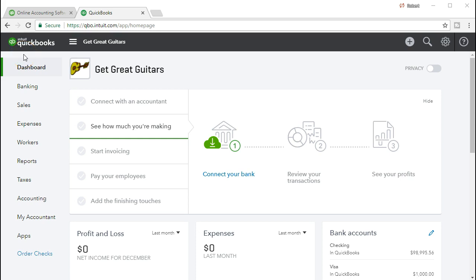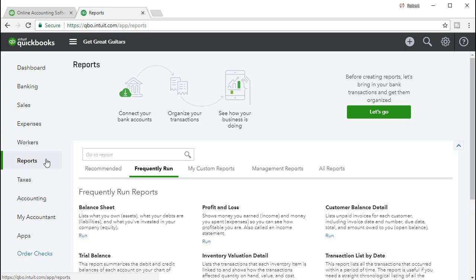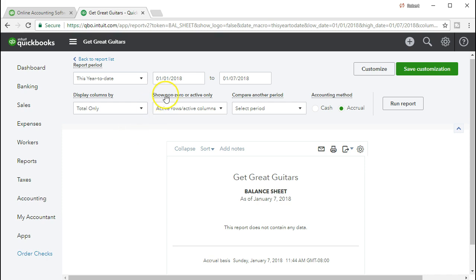Here we are in the QuickBooks Online dashboard. We will be continuing with the Get Great Guitars problem. We're going to be entering accrued interest and adjusting journal entry. In order to take a look at that, we're first going to take a look at reports. So we're going to go to reports on the left side. We're going to look for the balance sheet and change the dates to 01/01/21 to 02/28/21. So January 1st, 2021 to February 28th, 2021.